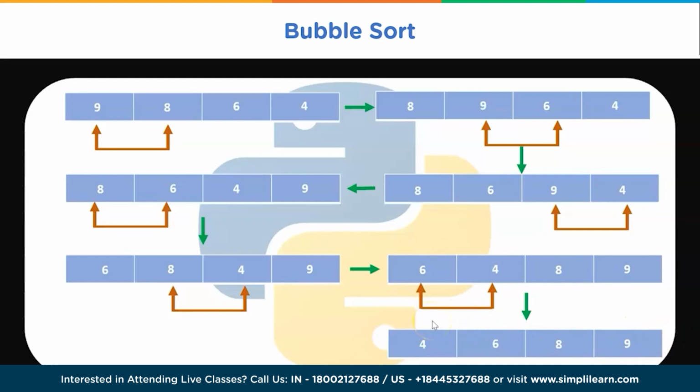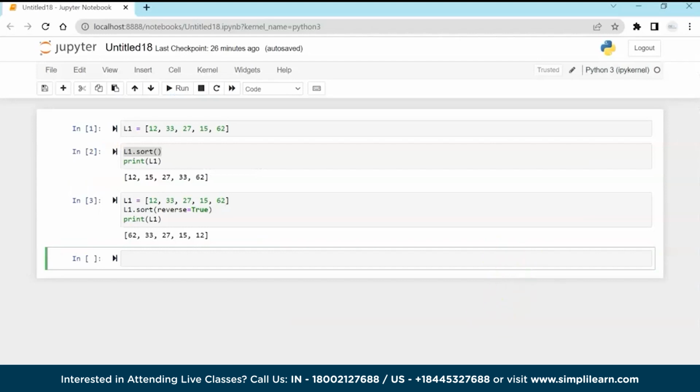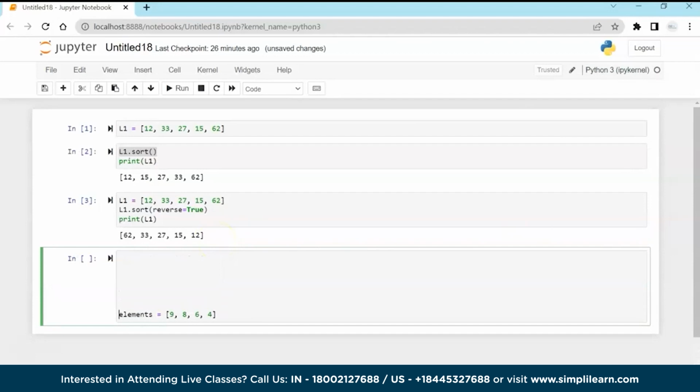So all the iterations depend on the size of the list, but in bubble sort the whole goal is that you keep iterating till each and every element is compared with its adjacent element. Now let's write a piece of code in Jupyter in order to compare our algorithm with what we have discussed. So I'll create a list of elements. Now this is the list which I showed in my example and I want to sort it.